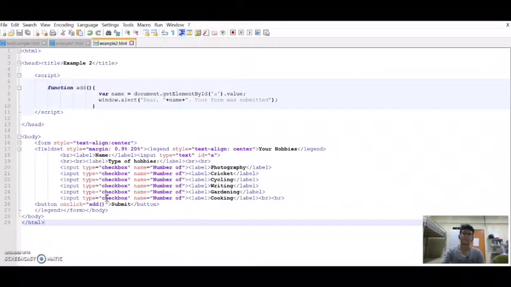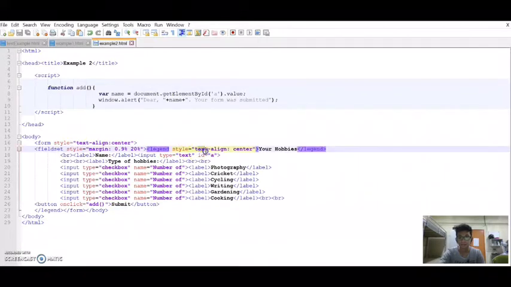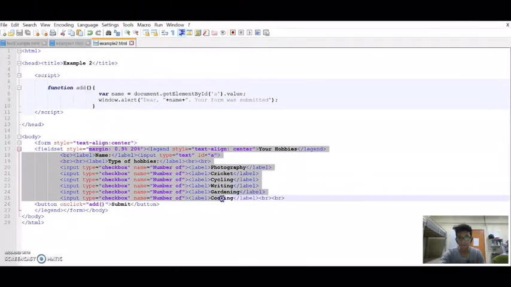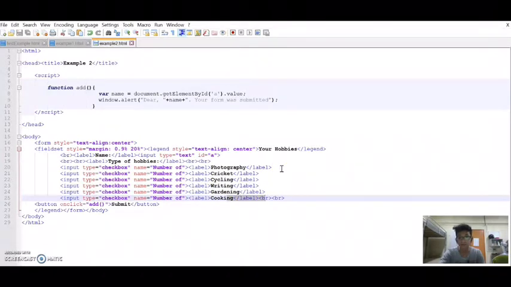Assalamualaikum. My name is Muhammad Afnan bin Muhammad Saluddin, and for this part I will be explaining example 2 of our topic, which is function. For this one, we are doing a form that will be asking about the user's hobbies. The options that we will provide are 6 types of hobbies.